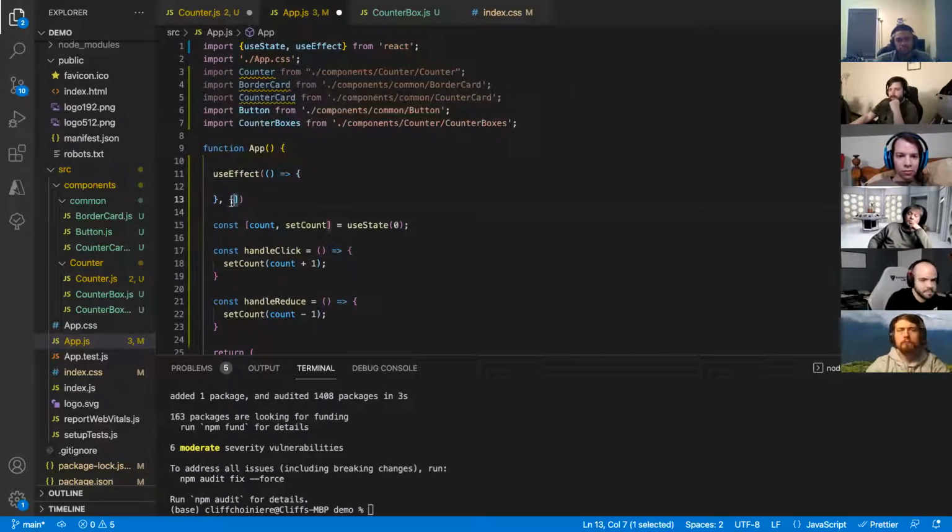It requires an array of monitoring things. Any variables you put in here are variables it is monitoring to say, if this item here changes, I should also rerun this. And so if I was to put count in here, anytime count changes, it's going to rerun this method during the re-render. So when the re-render occurs, it will also rerun this useEffect.